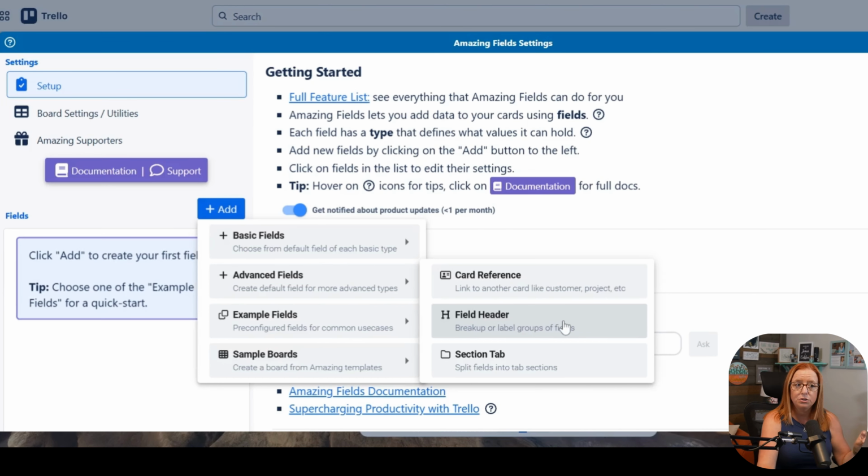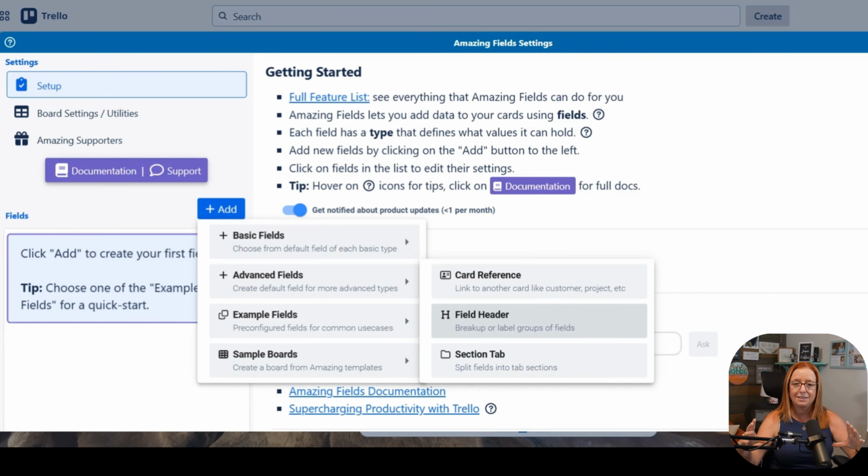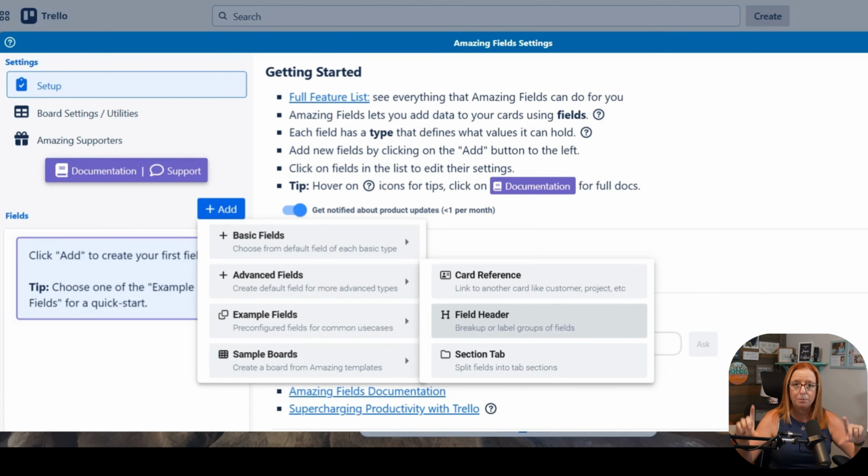And then field headers, so if you want to organize that section, you can group them into sections. But even more importantly is the section tabs. That's so that you can have separate tabs within the same card so that you don't have to see all your fields at once. Okay, and that was the gateway drug for me coming into Amazing Fields.